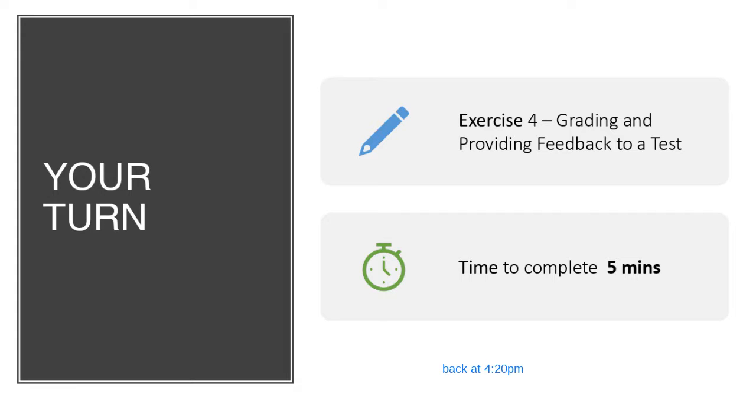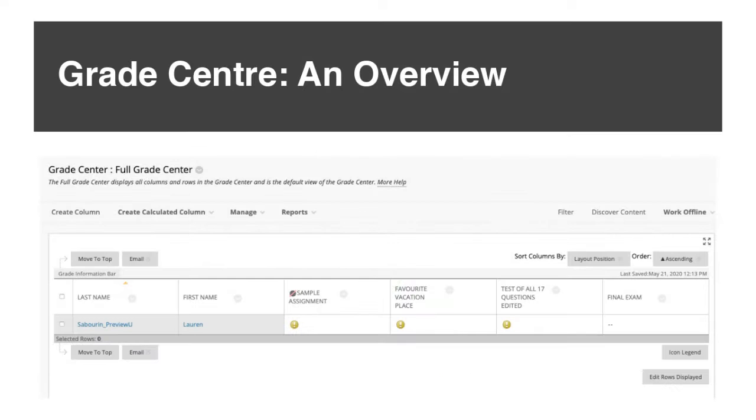All right, everyone, the time is 4:20. I hope you had enough time to finish this exercise, and even if not, you can always try that out in your own time. So let's move on to our last topic, which is an overview of the Grade Center.